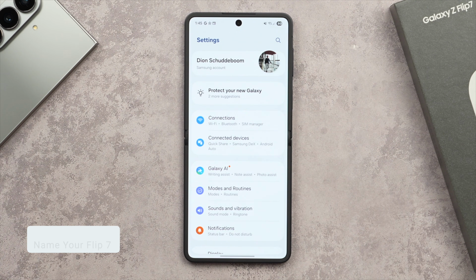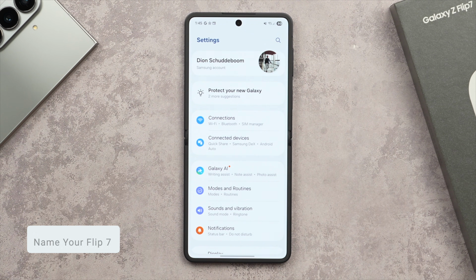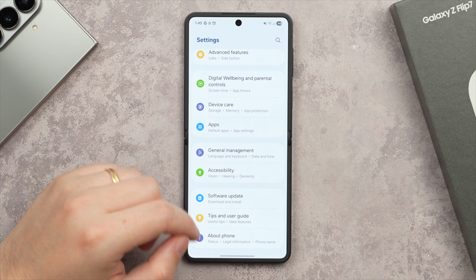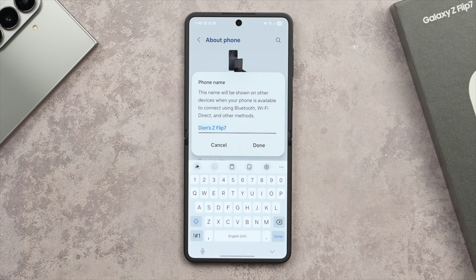And then I want to show you how to name your Flip 7. This is going to make it much easier to find it if, say, you're trying to connect to it via hotspot, or you want to send it something via Bluetooth, whatever it may be. You want to make sure you connect to the right phone. And to do that, we're going to scroll all the way to the bottom, tap on About This Phone, and then voila, in here, we can rename the phone. And you want to name it to something, of course, that you will recognize. But this is also good for security because this way, well, you're connecting to the right phone.